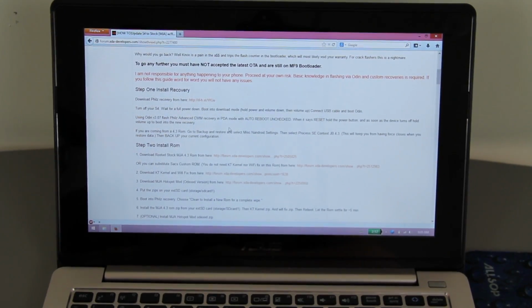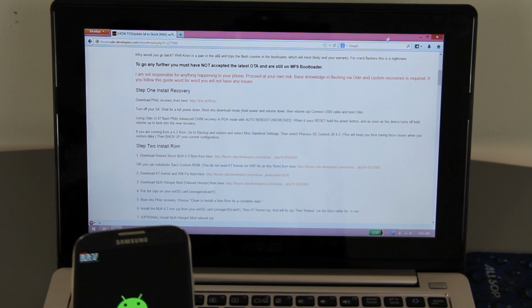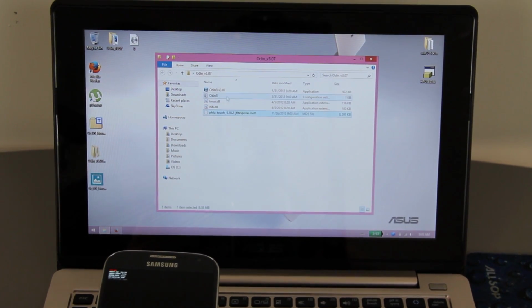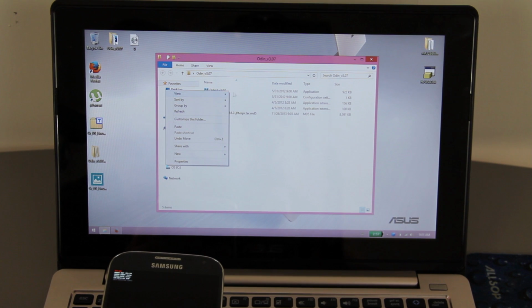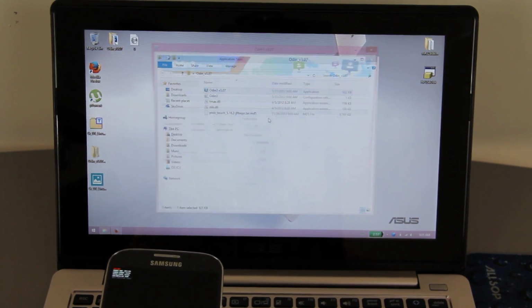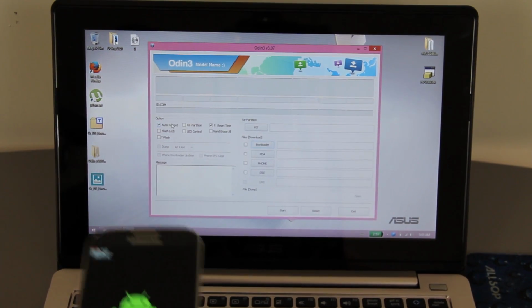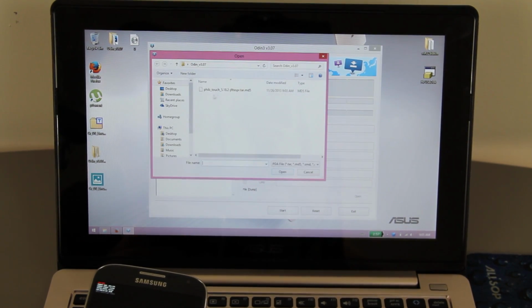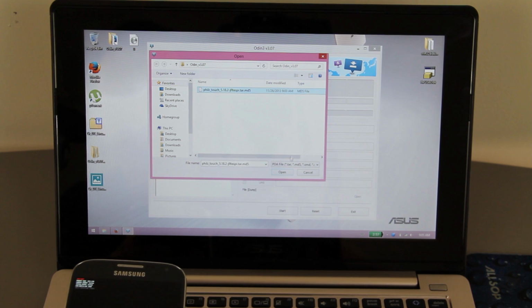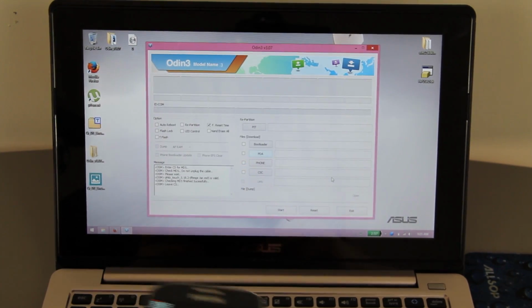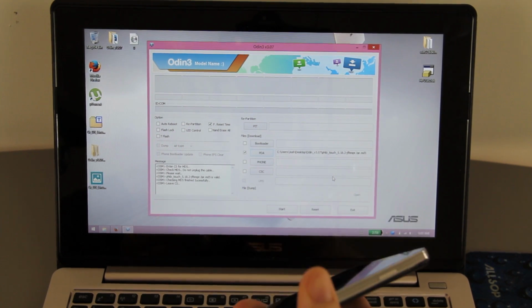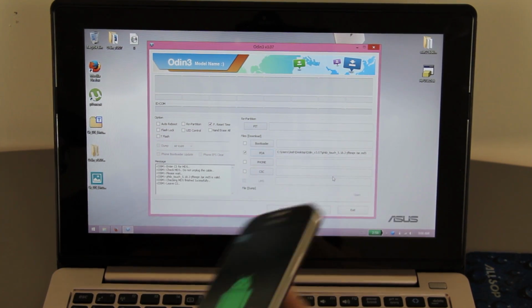On the computer, we are going to open up Odin, which is in that folder we placed on our desktop. Right click and choose run as administrator. If you get a little pop-up, just press accept. Now we need to uncheck auto reboot, like they said. In PDA, we're going to load up that Phil's Touch Recovery and hit open. Then we're going to take our USB cable and plug it into the bottom of our phone.